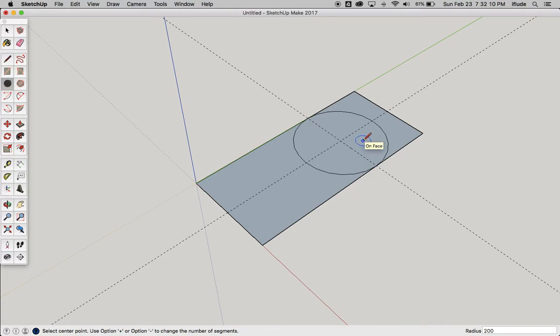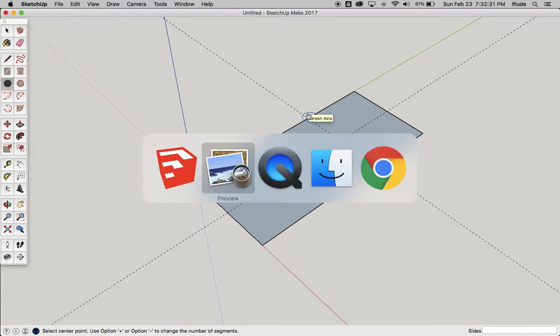So what I'm going to do is use Command Z to go back. If I was using a Windows machine, I'd be using Control Z, and then I can undo what I just did. Now the nice thing about SketchUp is you can go back as many steps as you want. So before I make the hole in the shape, I'm going to draw the curved sides.